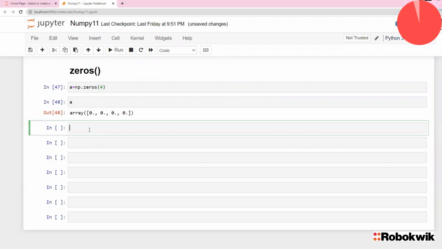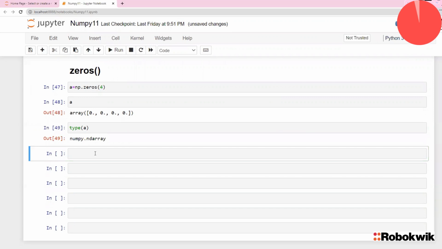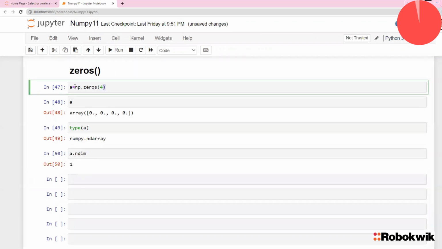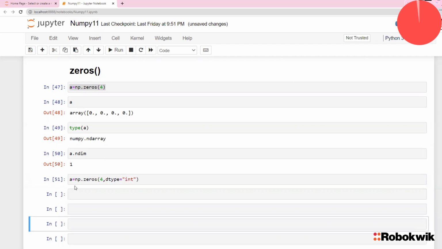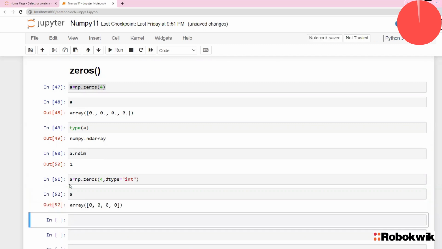You can change the data types also. If you want, you can check the type of this a as well as the dimension of this a. Same way, suppose I want to convert the data type into integer, because by default it is float, you can use integer, float, character, boolean, or any other data type, just like ones. So these are the different ways by which we can create a one-dimensional array in NumPy.